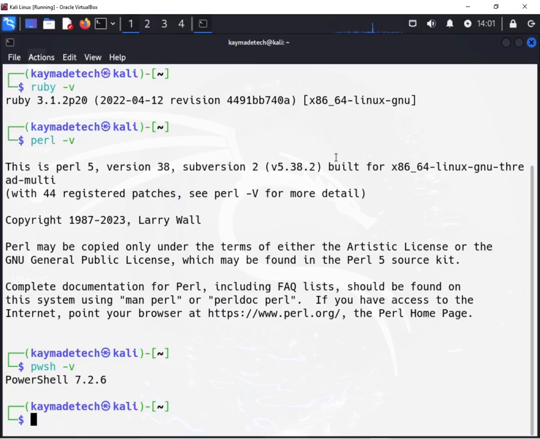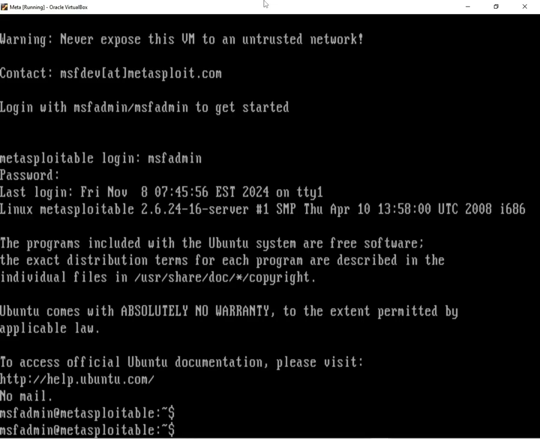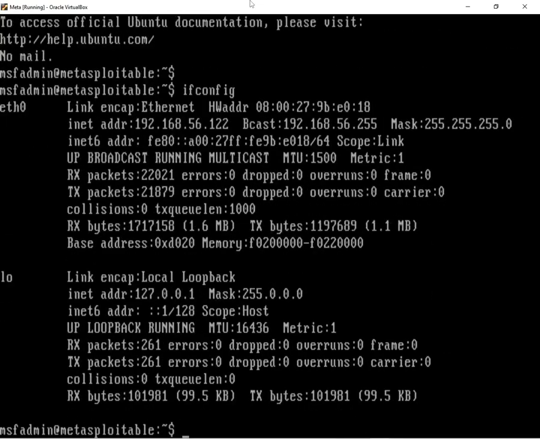We're going to use our Kali Linux as our scanning machine. Ifconfig, just to confirm the IP address.